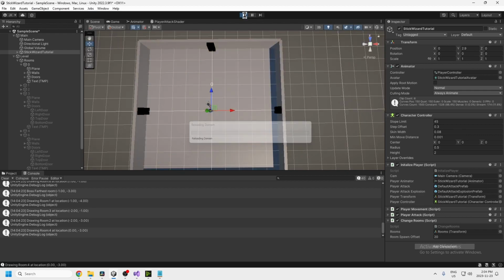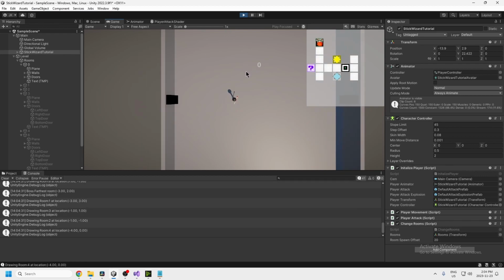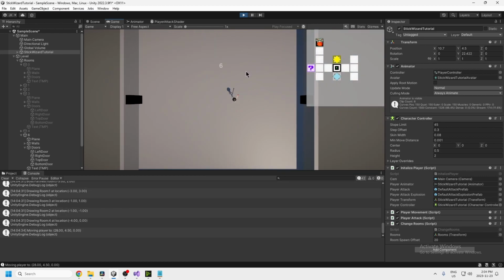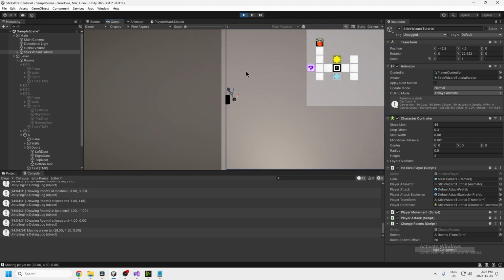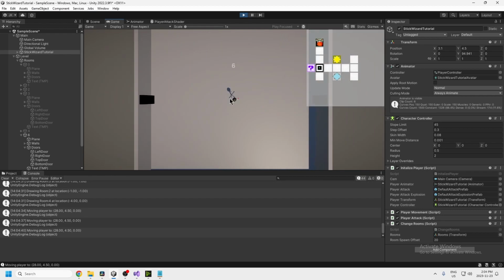Okay, we're just going to restart the project. It appeared to work, but it could just be coincidence. Let me just run it one more time. All right, so now we can walk through the left door. This is very exciting times.